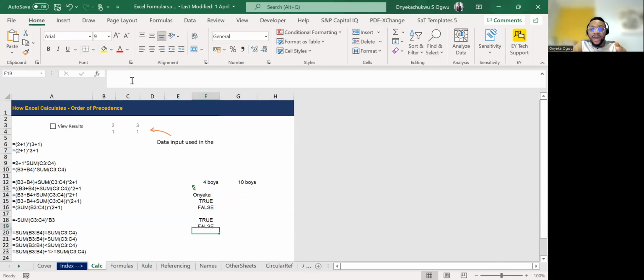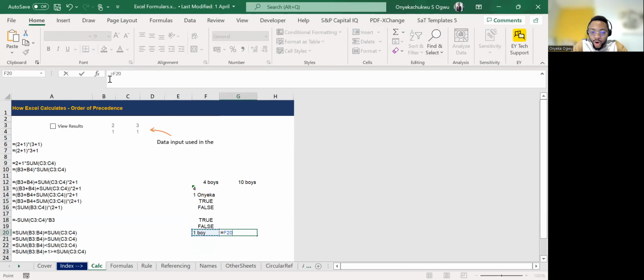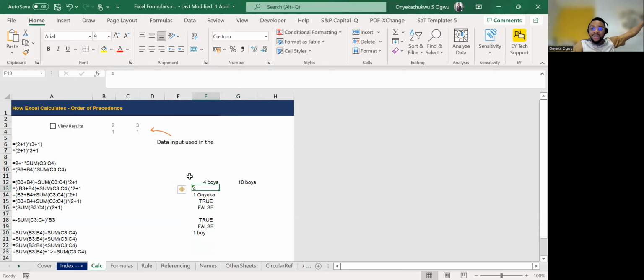But if I come here and I type one boy, yeah. If I do equals to one boy plus one, it gives me an error. Why? Because remember, I told you, it's very important. Excel formats all letters to the left, right? This is not formatted to the left. This is formatted to the right. That means Excel sees this as a number. Because what I did, and if that permits, I will explain what I did, is that I changed the format.